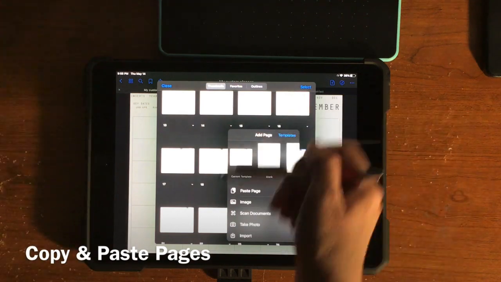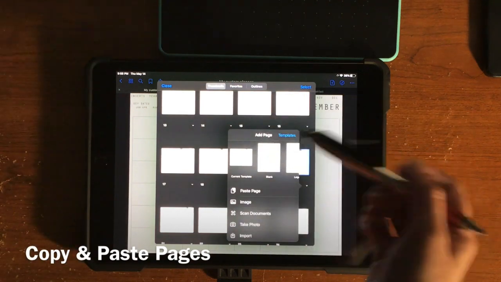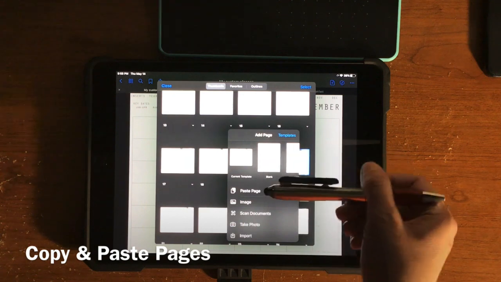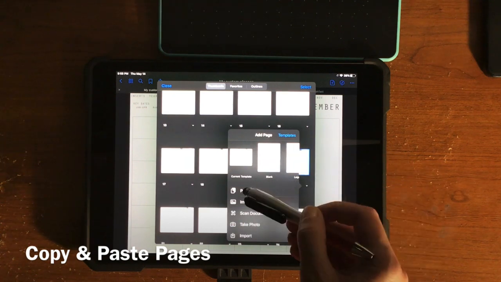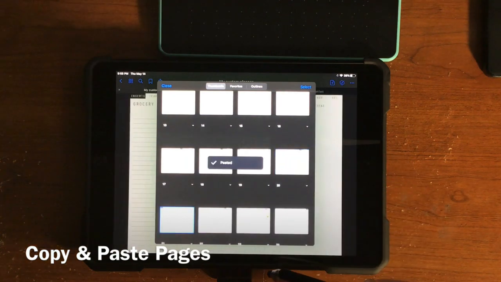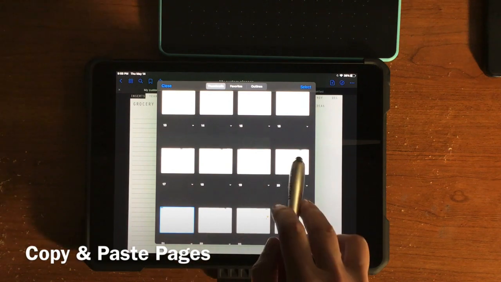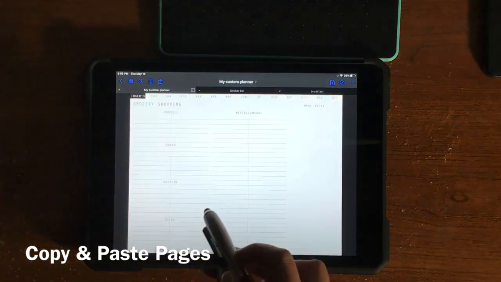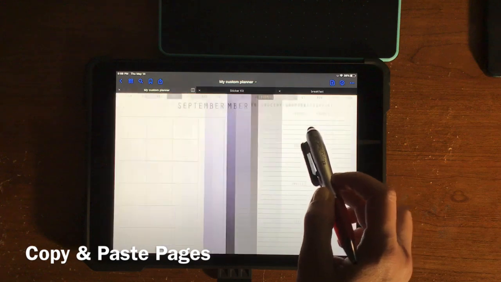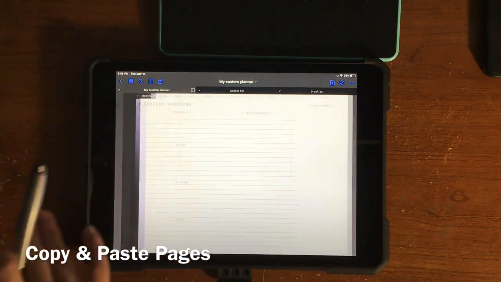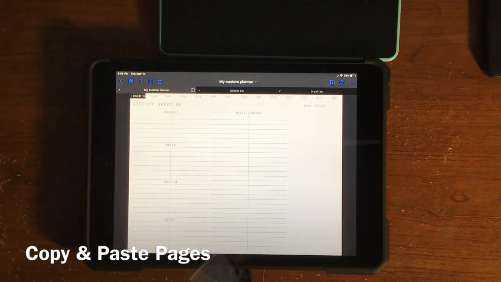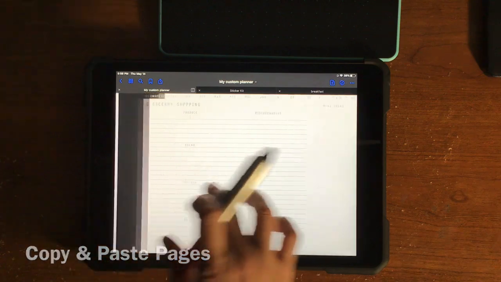and then it will pull up this little box to ask you what you want to put after, and I want to paste the page. So paste page. So now it put that page behind my month. Hit close. I'm going to go to September, and that page should be right there. There's my grocery page. So that's how you would copy and paste a page.